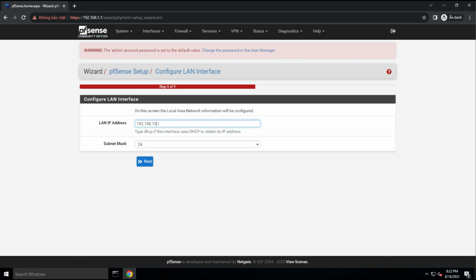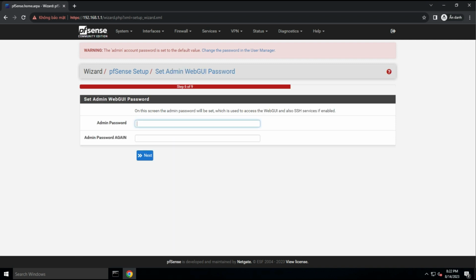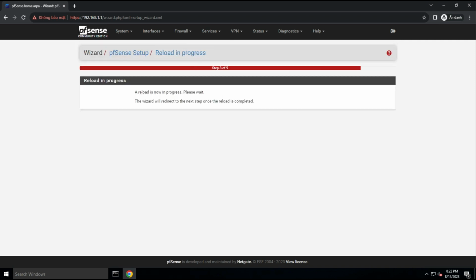Then we set up our LAN IP address or leave it at default. Because I don't want to use the common IP network, I will change it. The final step is changing our admin password.